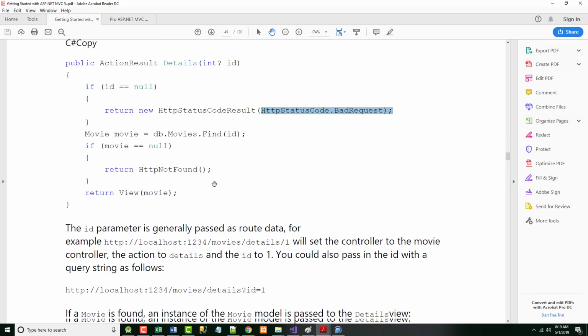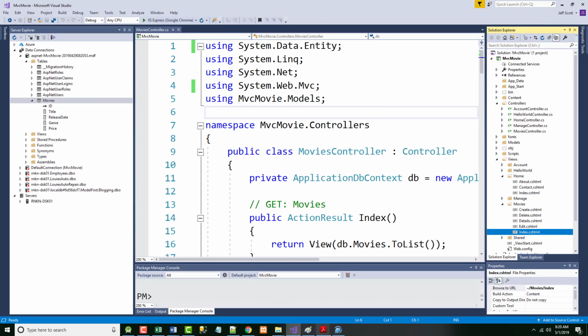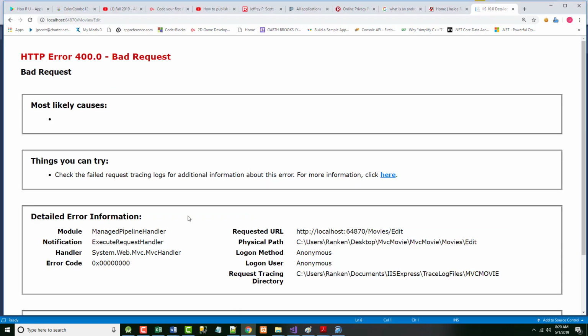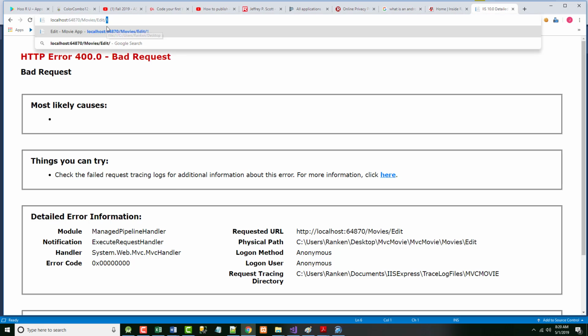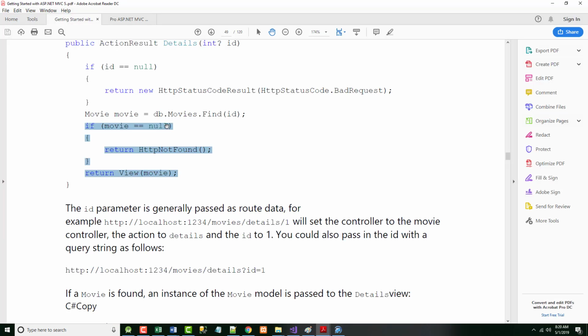On the other hand, look at this. This says if it's null, return not found. Well, I think you'd all agree with me if you look up on the screen here, I believe everybody would agree there's only one record in here right now. But I'm going to tell it to try to edit record 44, which doesn't exist. So I hit enter. Notice I get a different message. It doesn't say bad request. It says not found. That right there is coming from this. It's an HTTP not found.